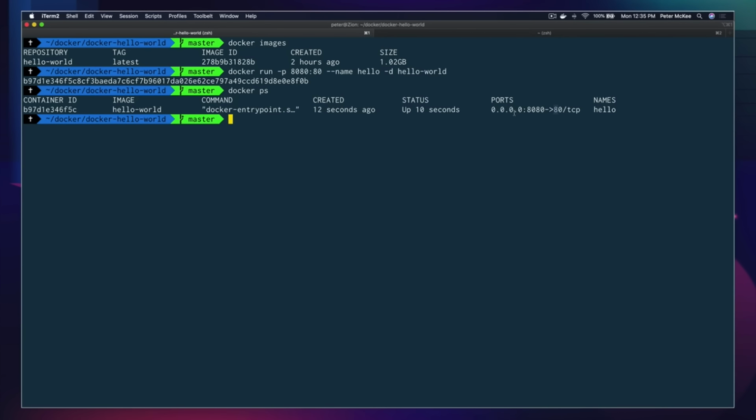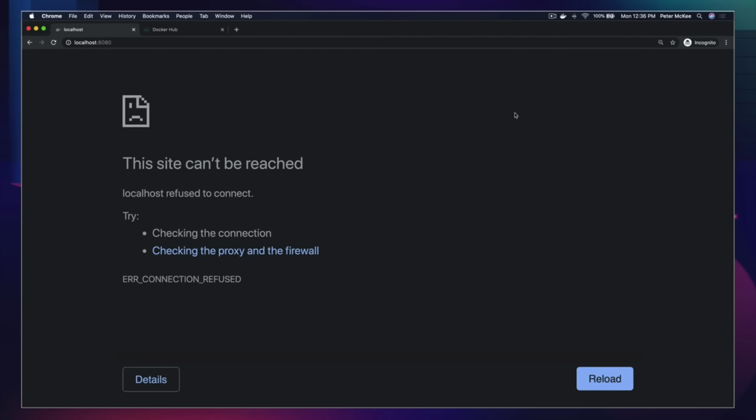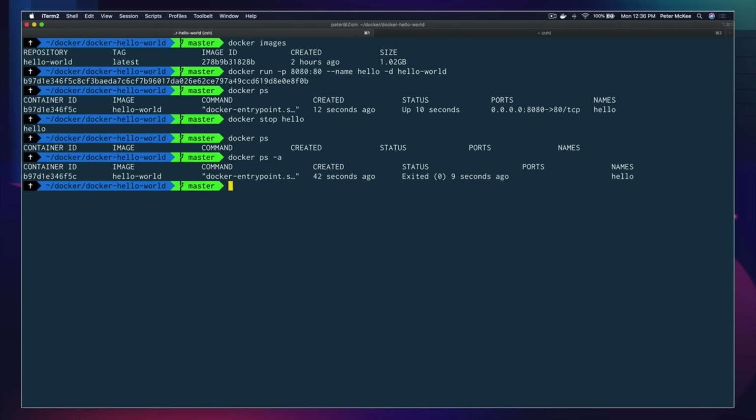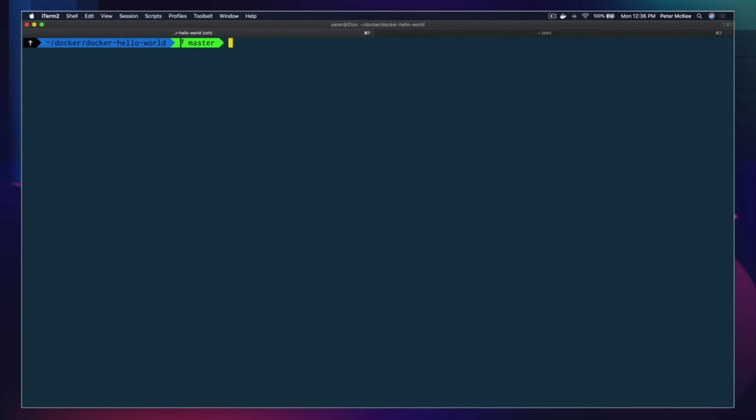Now we can stop that. Do a Docker stop hello. Okay, it's stopped. Now we don't see it. And we do a Docker PS to show us our running processes. It's not there, but if we do a -a, there it is. And again, you could start that container back up, do a Docker start, and we'll just give it hello.